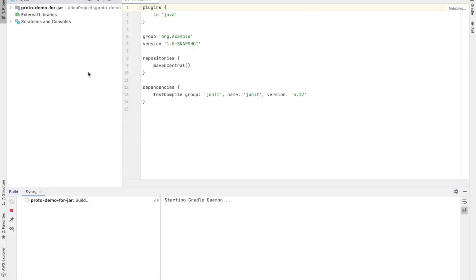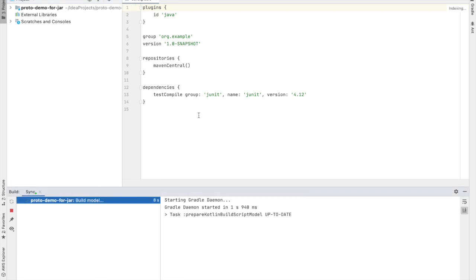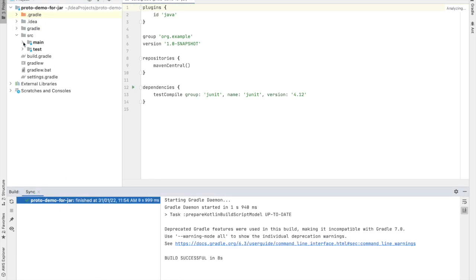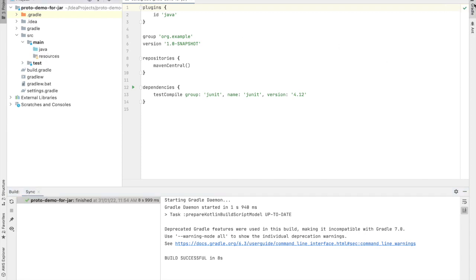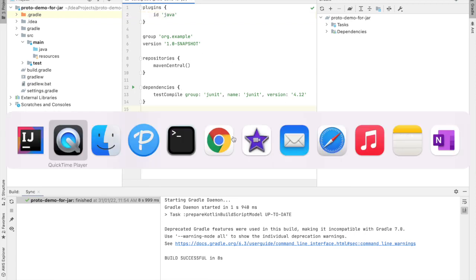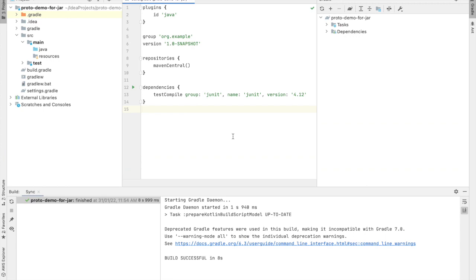Here we have a project with the name Proto demo for jar and it's compiling. Once done, you will see this kind of structure. It's a Java project by default here, and let's follow the guidelines that are there in the blog. Let's start adding data to it.